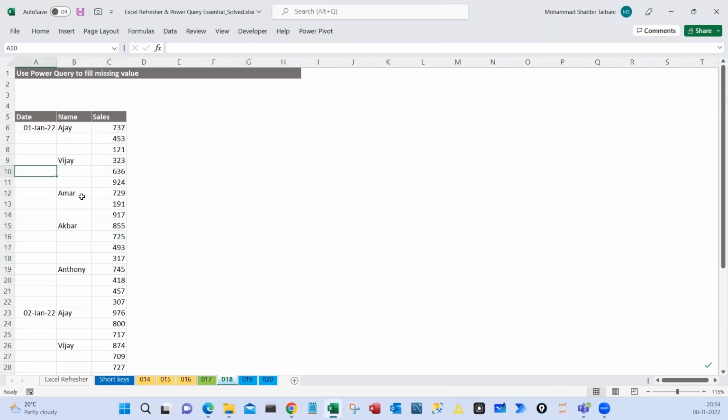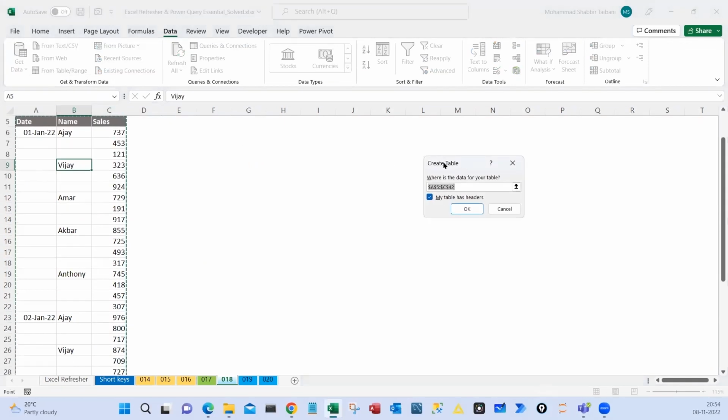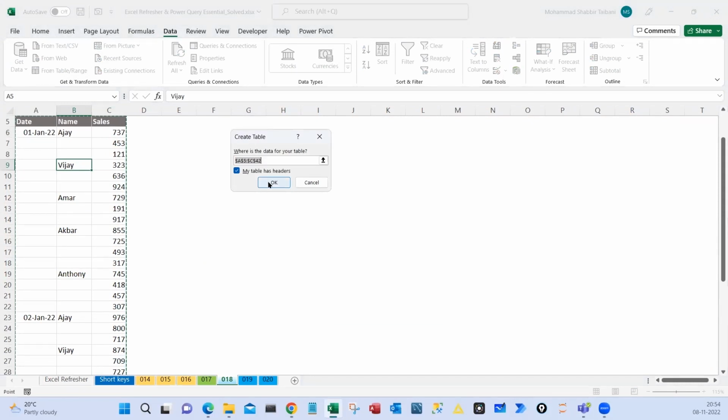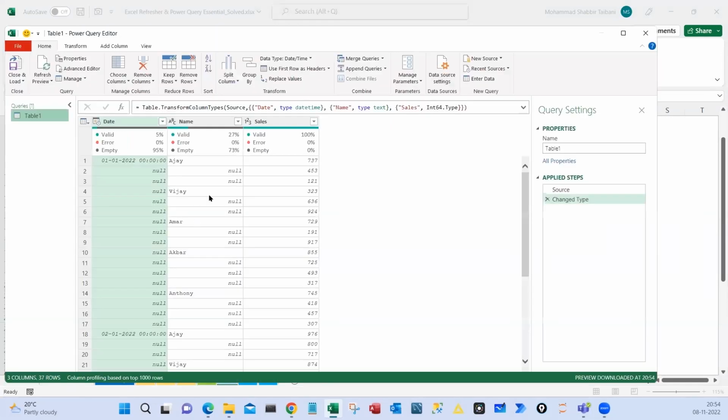Keep the cursor anywhere in the table, go to the Data tab, and look at this: From Table/Range. I hope you remember this, we saw it at the time of the data quality check, right? So click on this table range. When you click on it, it asks, okay, this is your table. I will say yes, this is my table. So I've loaded data to Power Query. We have loaded data here, in Power Query.